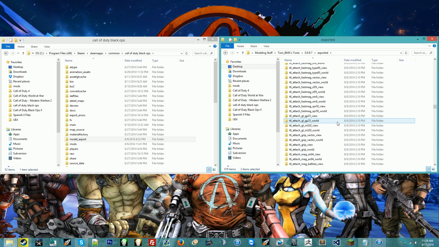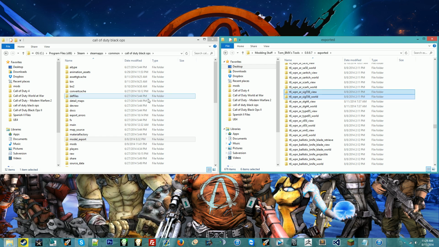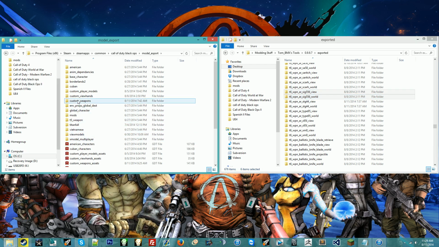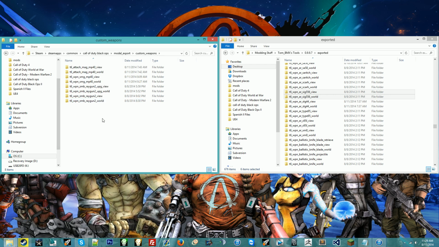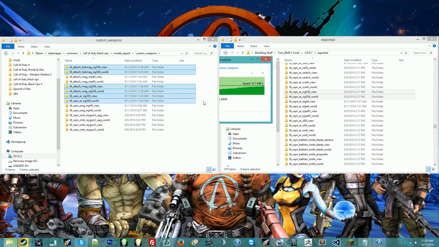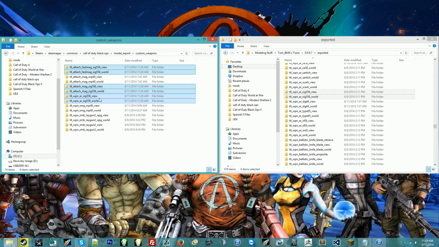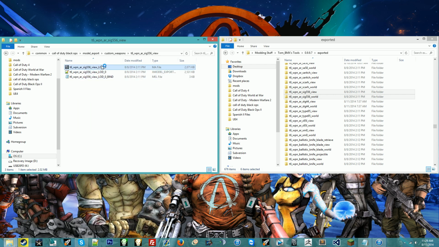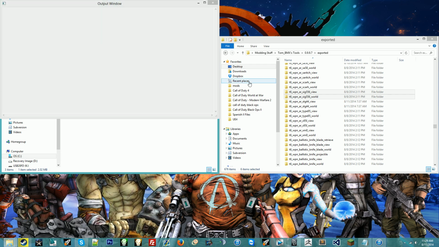So we're going to copy all of these models that are related to the SWAT 556. That includes the fast mag, mag, and the normal gun itself. Just do Control C to copy, and then go to your model export folder. I have a folder called Custom Weapons, and in here I'm just going to paste them. Now enter the Assault Rifle view, which is the main gun itself, and open up the MA file.